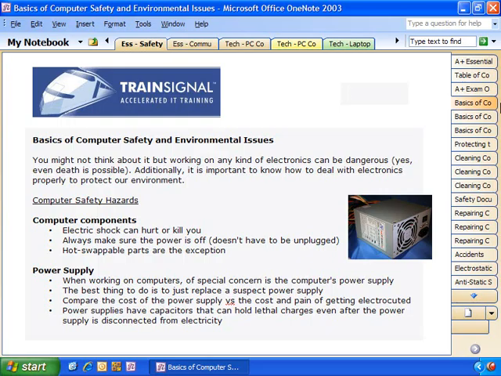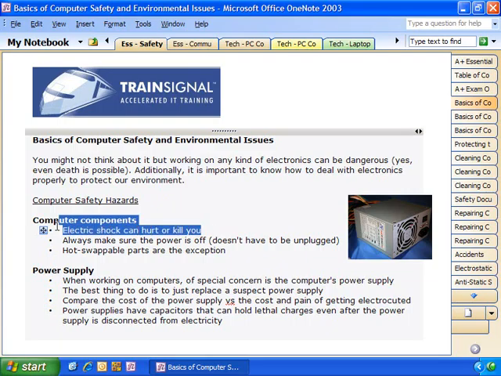Now, here are some computer safety hazards that we need to talk about. First off, computer components. Electric shock can kill you. So if you touch bare wires, say from a power supply, and that power supply is plugged into the wall and it has electricity going through it, the shock from that electricity could potentially kill you. That's important to note. Working on computers can be fun, but it's not so fun if you get shocked. Now, always make sure that the power is off.